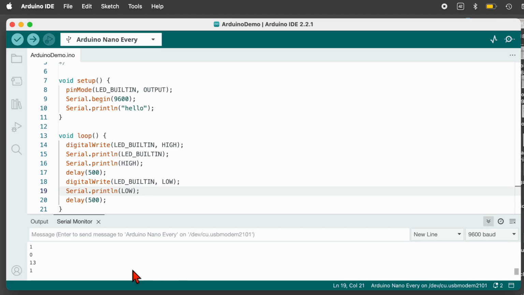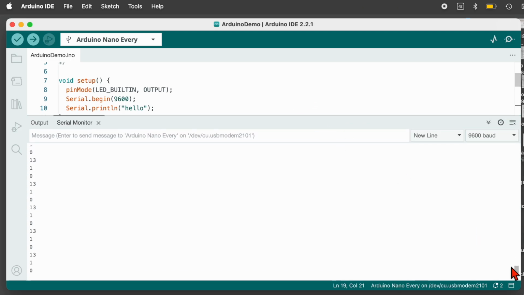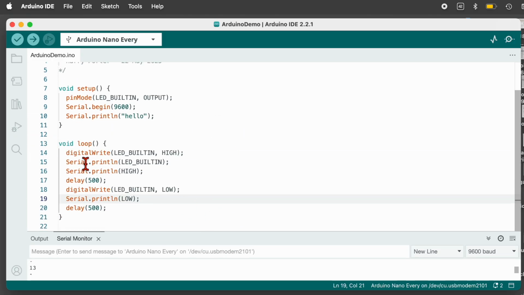Let's scroll down to the bottom and then scroll. Make this a little bit larger and then scroll back up, and we see that we're printing hello and then 13, which is our pin number, and then we print high as 1 and low as 0, as I expected. So this print line function, serial.println, as well as the adjoining serial.begin, will be very useful for printing out values while the program is running.